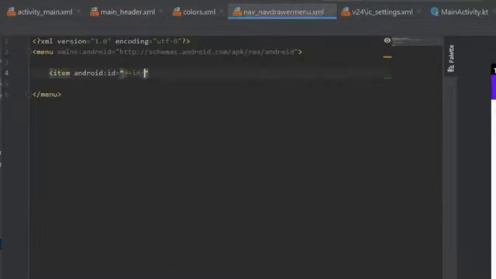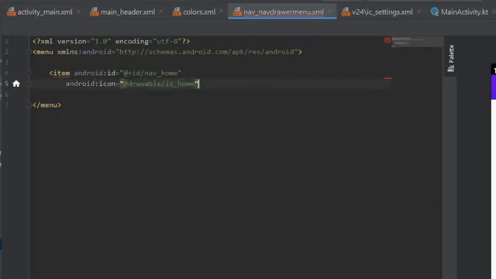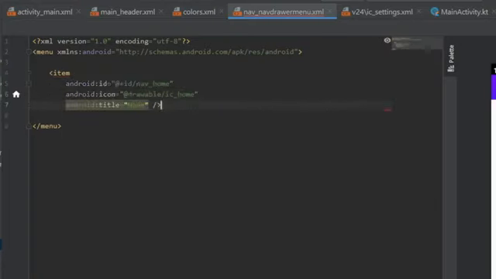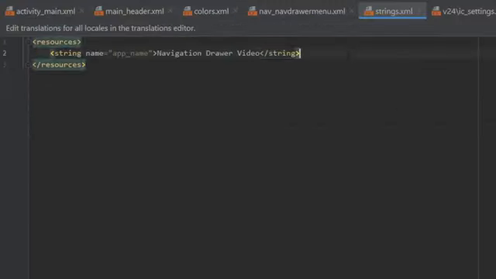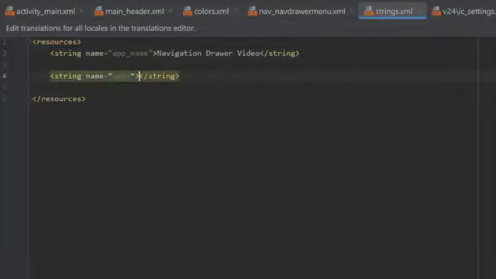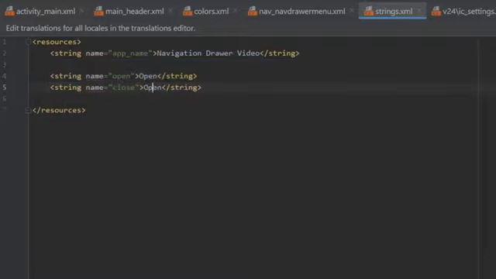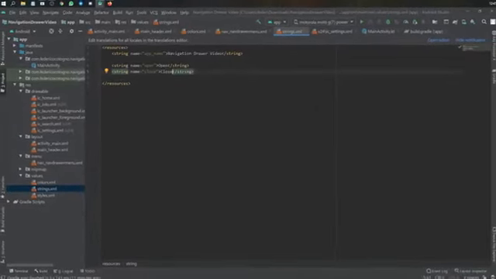But then inside our nav_navdrawer menu.xml, we're going to give it an item with an ID of nav_home, give it an icon of the home icon, and give it a title of home. And do this again for as many items as you want. Then in our resources, we have to add these strings. We'll use them later. But we have to write one that is named open and one that's going to be named close. And just trust me, you're going to need this later.